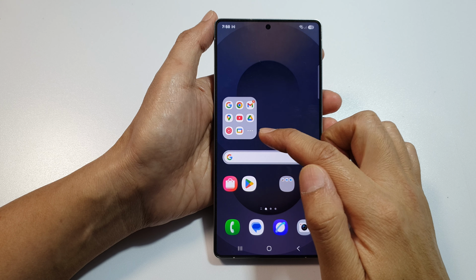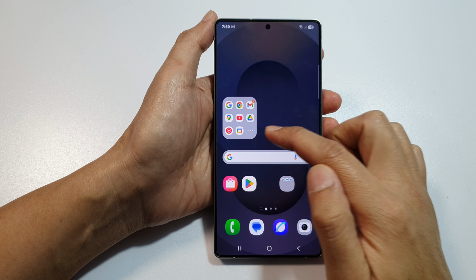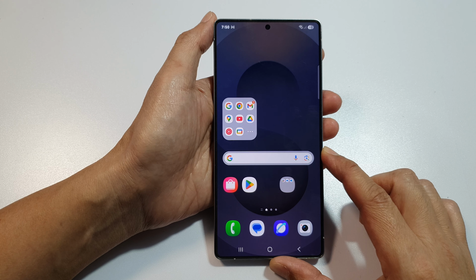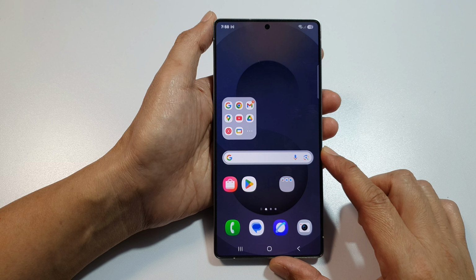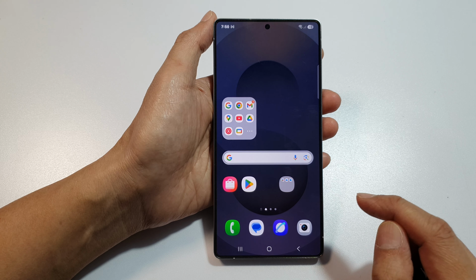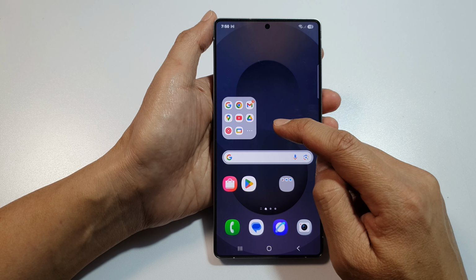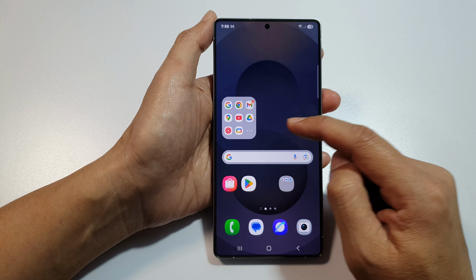How to enlarge or shrink a folder on the home screen on the Samsung Galaxy S25, S25 Plus, to the S25 Ultra. Now first tap on the home button to go back to the home screen. Go to the home screen that has the folder that you would like to enlarge or shrink.